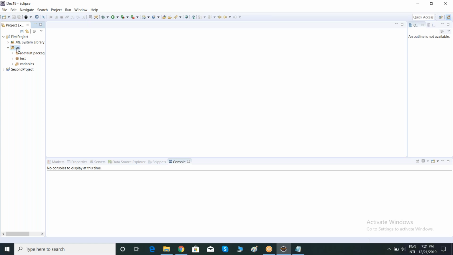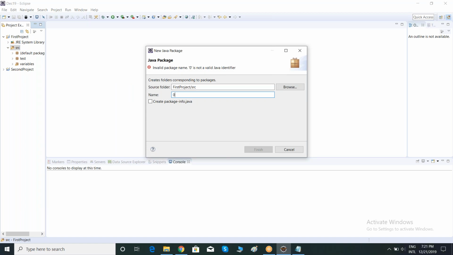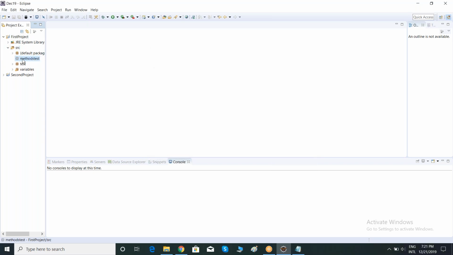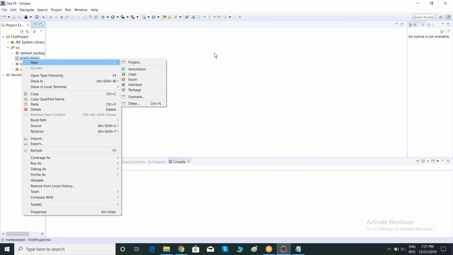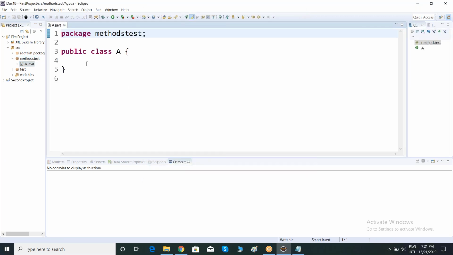So let me create one more package here. New package, the package name is methods test. Okay team, let's finish. Let me create a class here. My class name is just A. So what is the syntax of the main method? Anyone? The syntax of the main method, you have to remember, team. Public static void main, String array x.